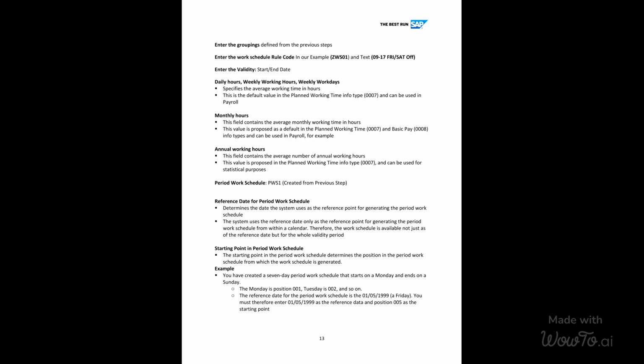Monthly hours. This field contains the average monthly working time in hours. This value is proposed as a default in the planned working time 0007 and basic pay 0008 info types and can be used in payroll, for example. Annual working hours. This field contains the average number of annual working hours. This value is proposed in the planned working time info type 0007 and can be used for statistical purposes.